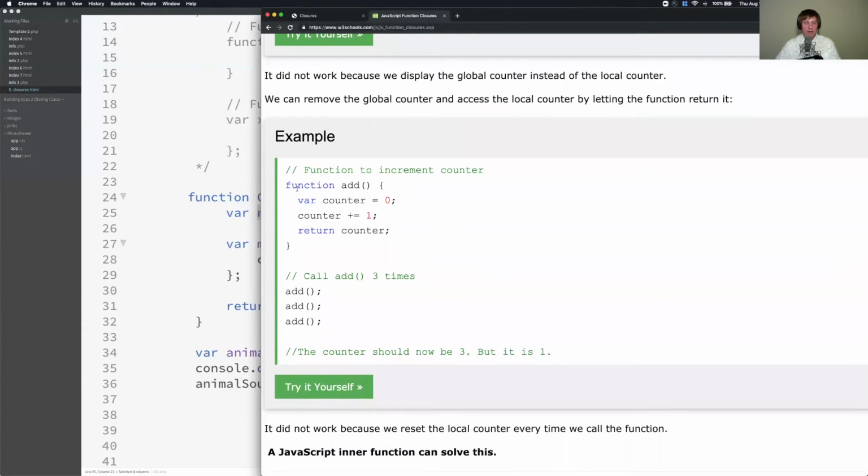Well, what I could do here is put the variable inside the function add and only have it as a local variable, and then I could return the counter variable. Okay, so I call add, counter is equal to 0, I increment by 1, I return that. So that's going to be 1. I call add again, counter is equal to 0, I add 1, I return 1. So instead of being 2, it's still 1 because counter is going to be set to 0 every time the function has been run.